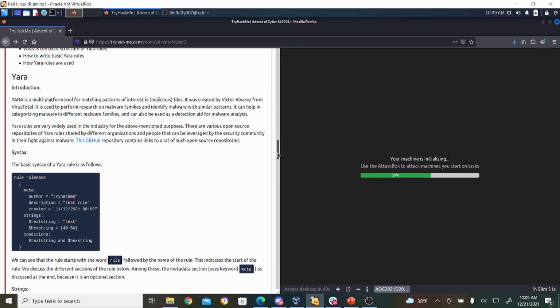Yara rules are very widely used in the industry for the above-mentioned purposes, and there are a lot of open source repositories of Yara rules shared by different orgs, and people have leveraged that in the security community to fight against malware. This GitHub repository contains some open source repositories.